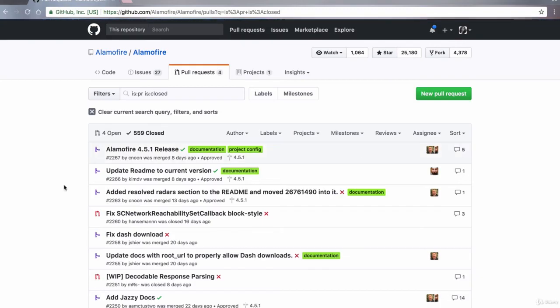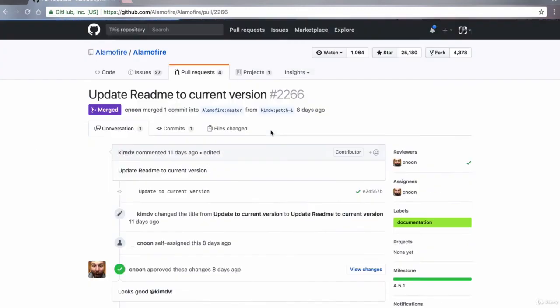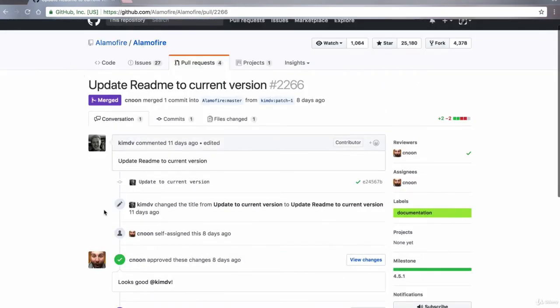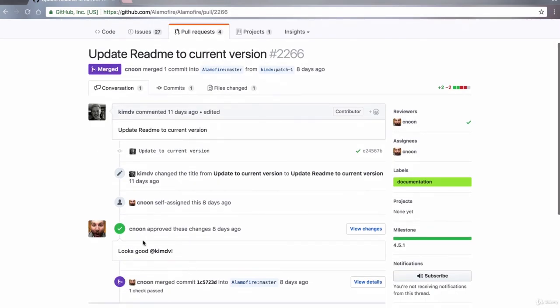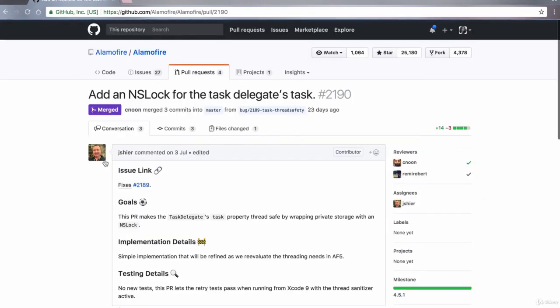So let's have a look. For example, in this case, this guy updated the README to the current version. So that's obviously just editing a text file, and that's pretty much within anybody's capabilities, right? And then it got merged by somebody who owned this repository, and they gave him a bit of feedback, right? But there's other things like code additions or code deletions or modifications that people have made.